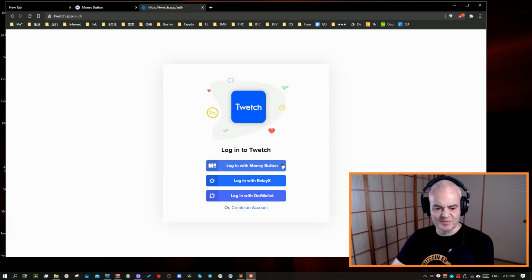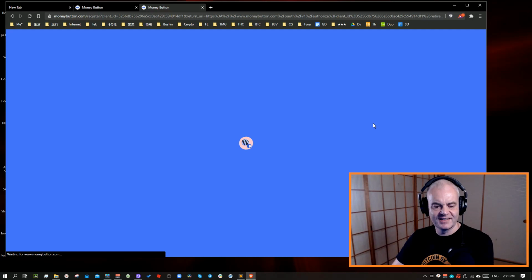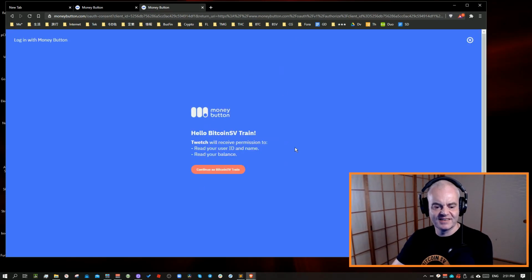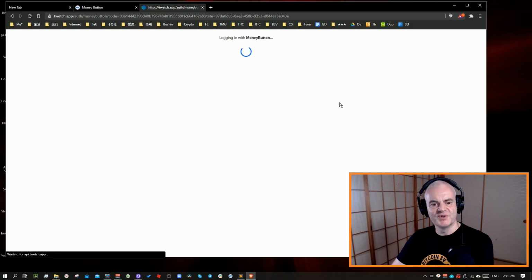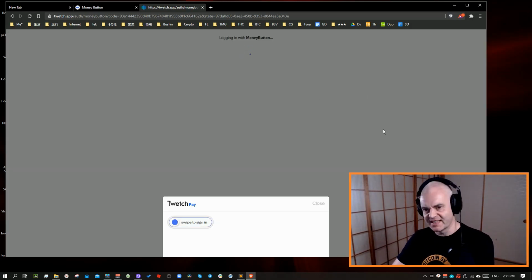Now you've got a few different options here. We're going to use MoneyButton since we're already logged into MoneyButton. It's that easy. See? The first time you do that, you may have to swipe a MoneyButton. Doesn't cost anything to log in. Oh, there we go now.